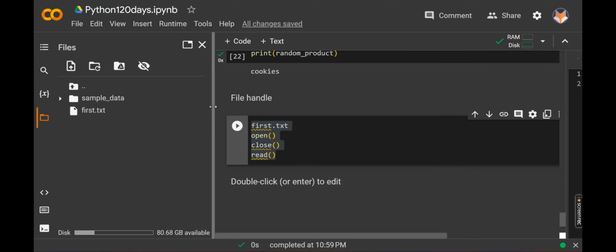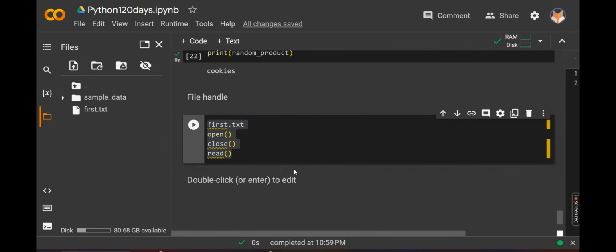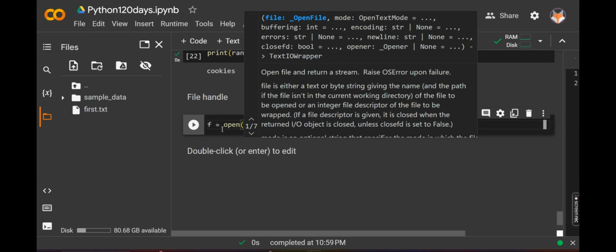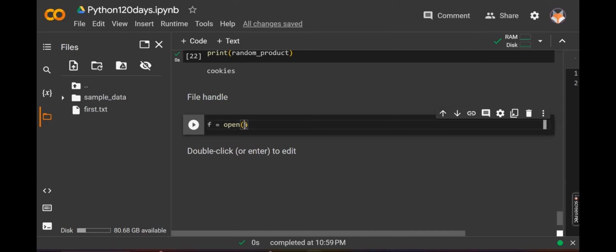Now this is the file, and we're going to open it. Open our text file. Simple. Let's make it a function, a variable. We're going to use open, right? We're going to first open the file to edit or read or any kind of operation we want. So how can we open the file? Simple. What is our file name? That is first.txt, right?